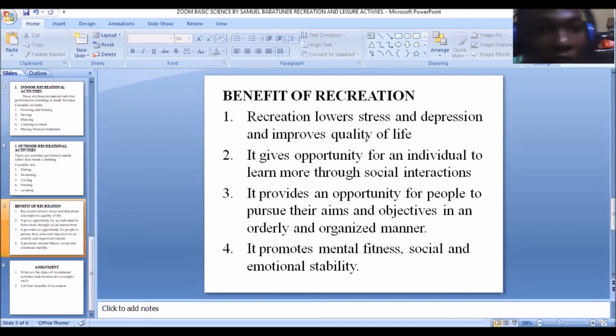Now, remember after your work time, a day we have 24 hours. After your work time, what happens? You want to relax. You want to relax during your leisure time, and then you engage in a recreational activity. What happens? It lowers down stress. All the stress that has been accumulated from work, it helps to lower down, and decreases depression, thereby improving quality of life. So this is the essence of recreation. Recreation helps to lower stress, depression, and improves one's quality of life.